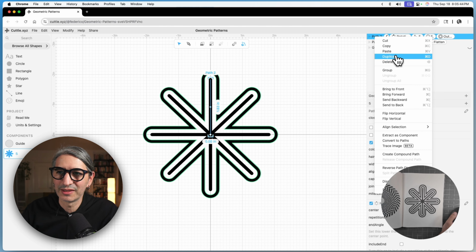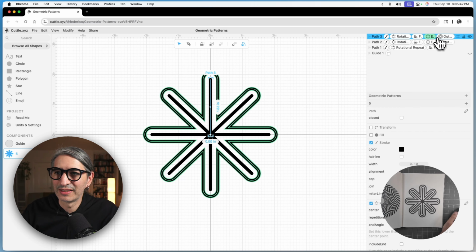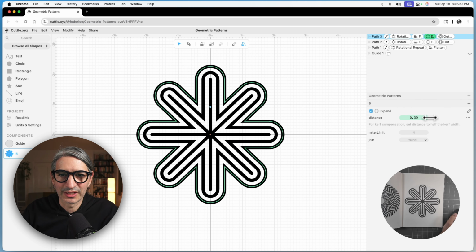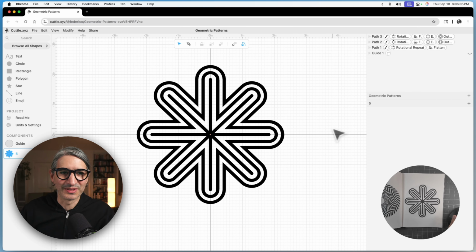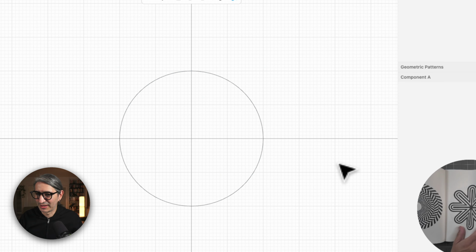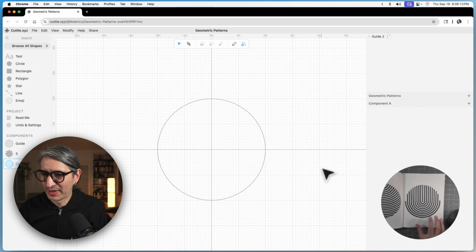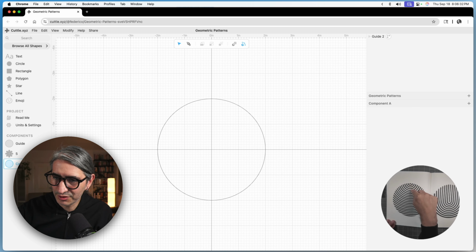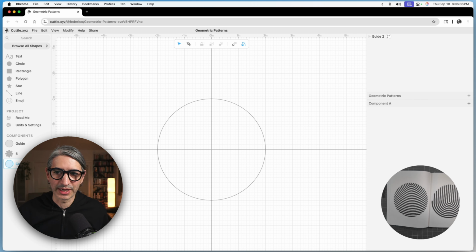I'm going to duplicate the same one. And I'm going to make the expand a little bit bigger to create that second line. All right, so that's the first one. Let's make another one. So I'm going to create another component. I'm going to bring my guide in, and then let's browse through it. So this one on the next page caught my attention because it has these concentric circles that are masked in an offset way.